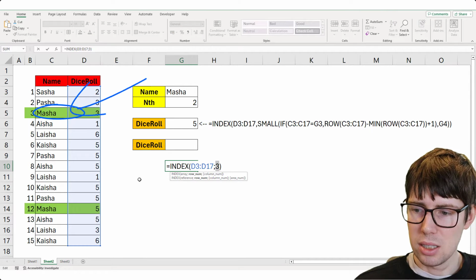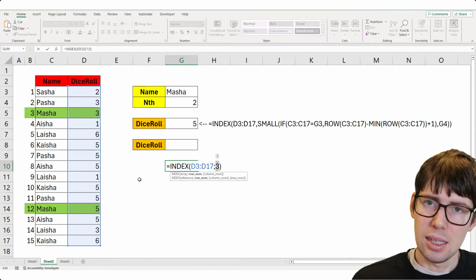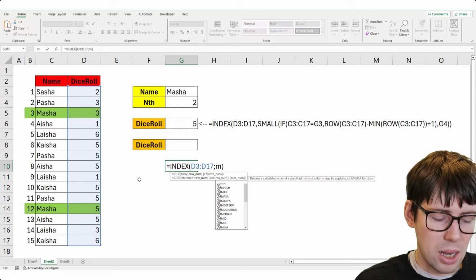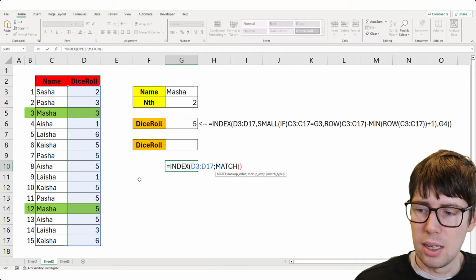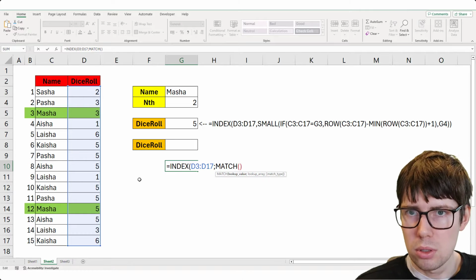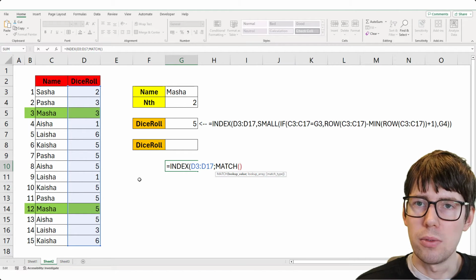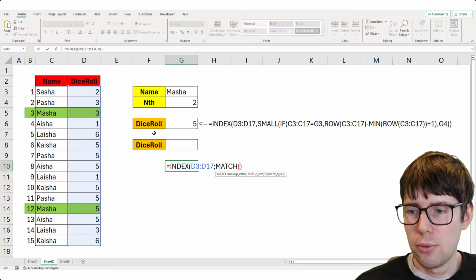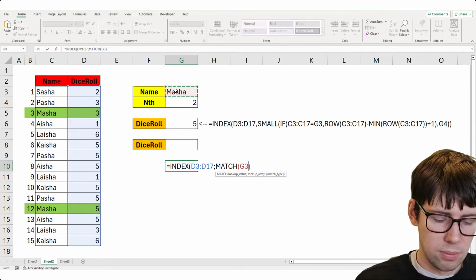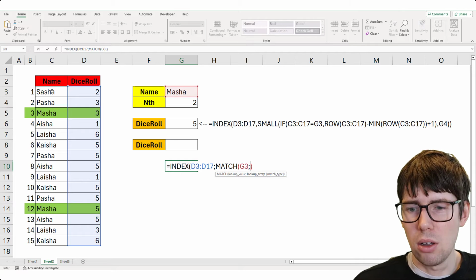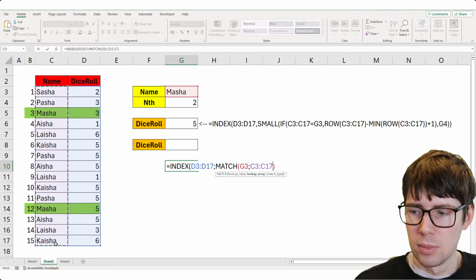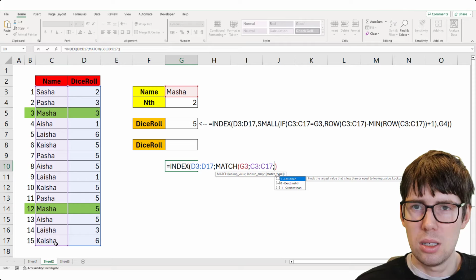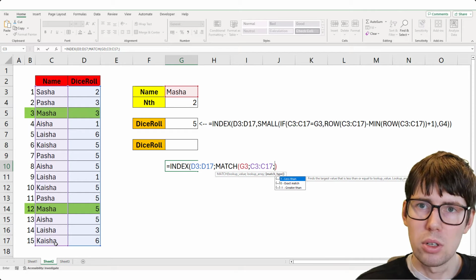So in index match, in the second input of the index function, we put in match. And match has 3 inputs. What are we searching for and where are we searching? We are searching for the name Masha, and that is stored in the column over here. Then the third parameter is if we want an exact match or an approximate match.